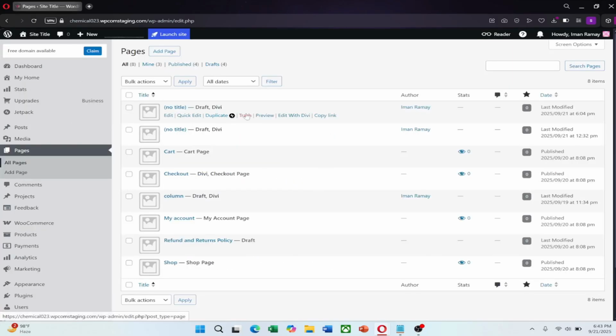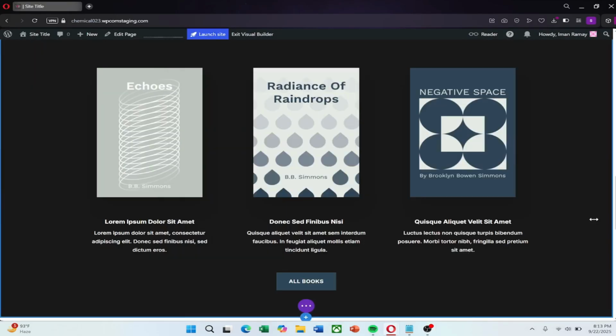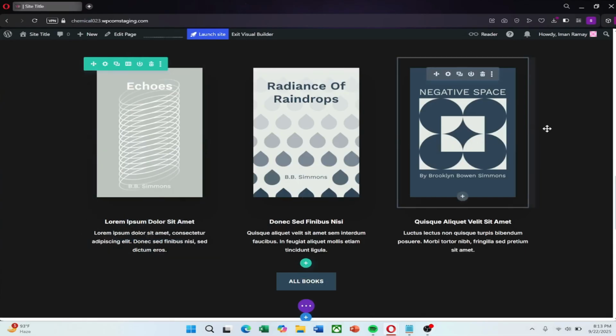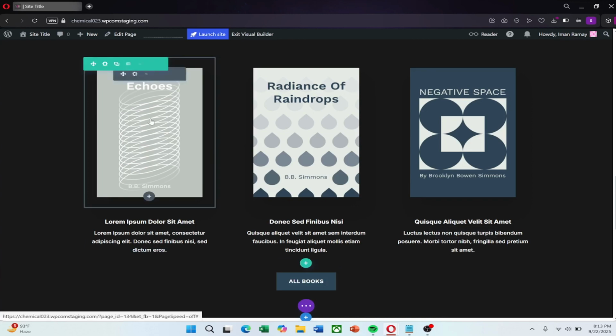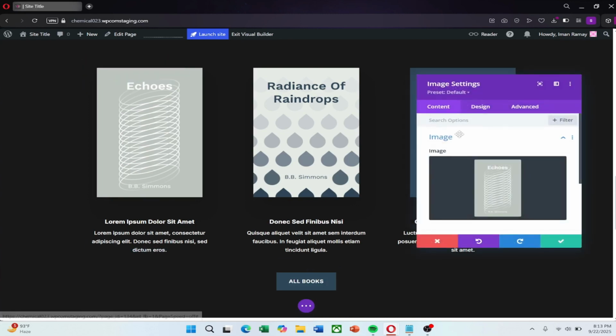Start by opening the page where you want to add animations. Click Edit with Divi to launch the visual builder. Once inside, choose the section, row, or module you want to animate. This can be text, images, buttons, or even entire sections of your page.